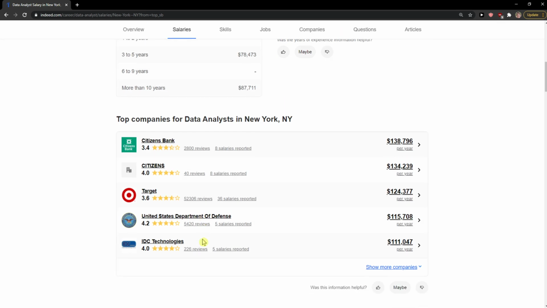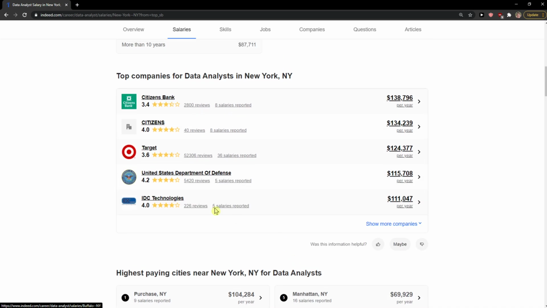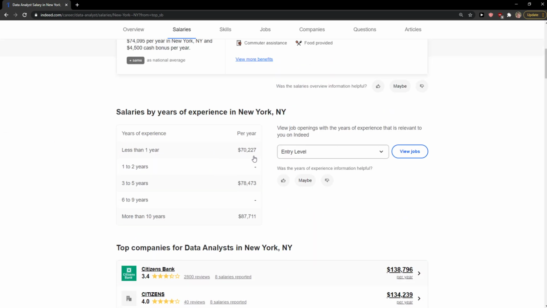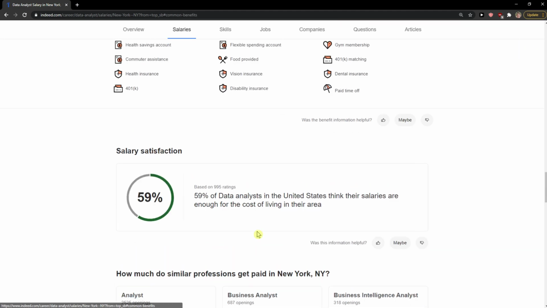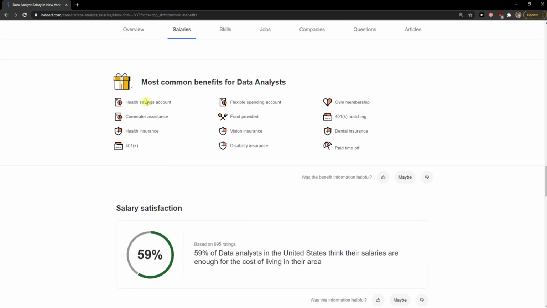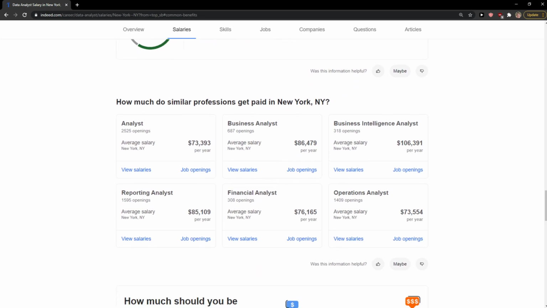And right here, we can see it here. And again, the salaries are a little bit different. You can also view more benefits here, like savings account, food provided. And this is pretty much it.